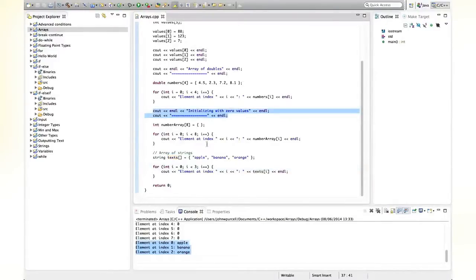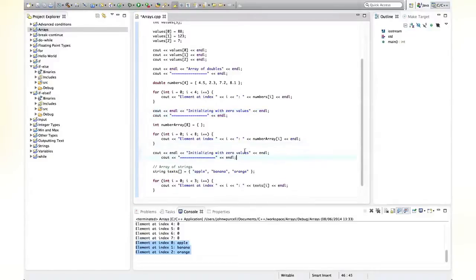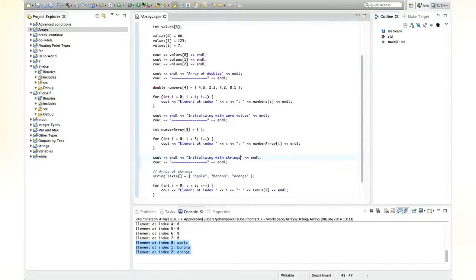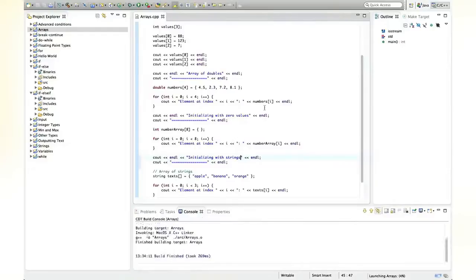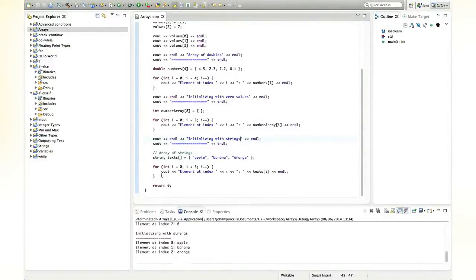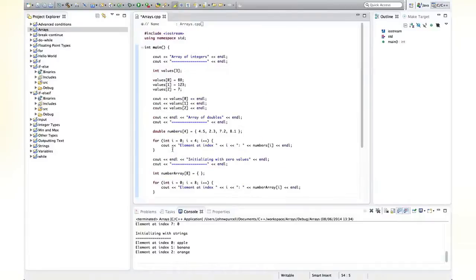And as far as I can think, there is one last thing that I want to mention, which is actually extremely important. So let's say initializing with strings here, format, so that looks good. So one important thing to be really hyper aware of is that C++ will not stop you accessing elements that don't exist. If we type, let's say, well, let's take an existing array. Up here, we've got int values 3. So the values array has 3 elements in it.